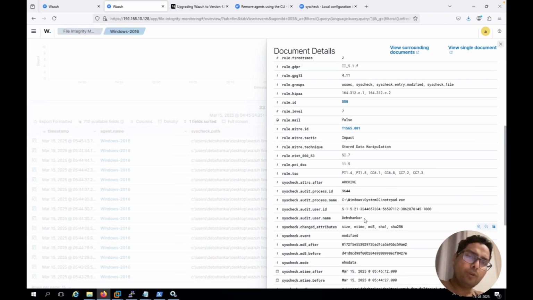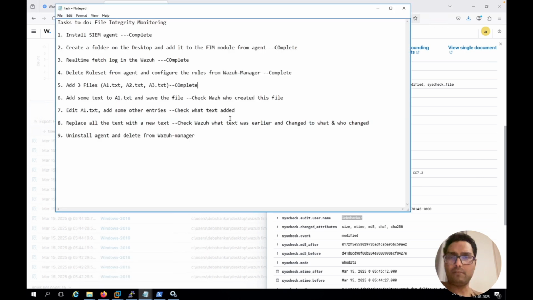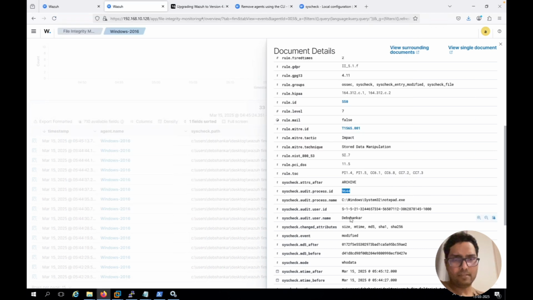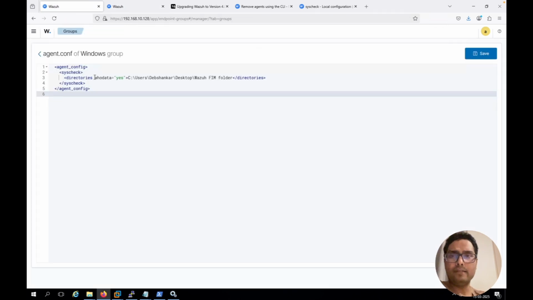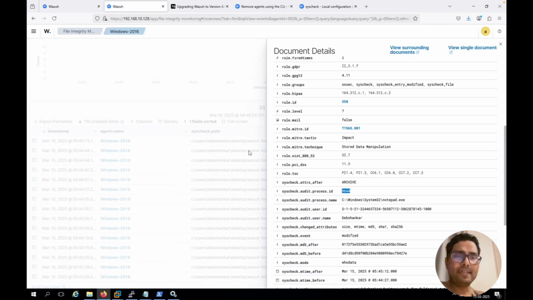I already showed you the audit username will show you who edited this file. Okay, this is very good. That means it is working actually. Let me mark this complete. Dev Shankar has created this file. We check. Okay, the syscheck audit user. So just remember, if you are not using Whodata, this attribute showing who edited the file will not show. Be careful of this.